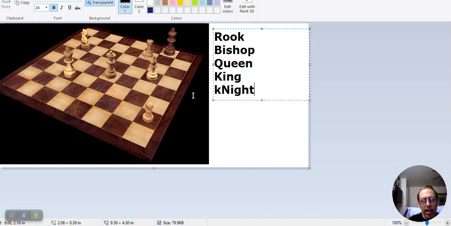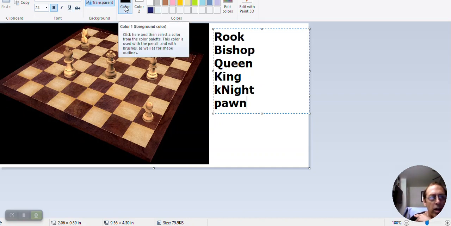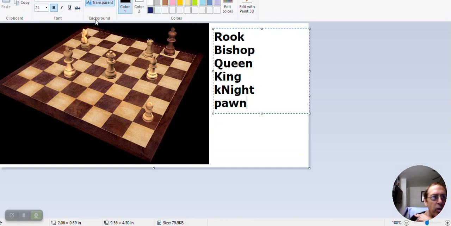Now, this is not accidental. I made the K small and the N big for a reason you'll see soon. And then there's the pawn. There's a pawn. So, how do these pieces move? I'm going to show you here, and then I'm going to go back to a two-dimensional board and show you how they move as well.